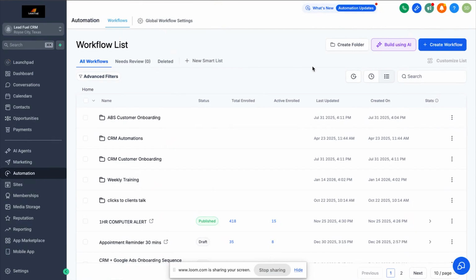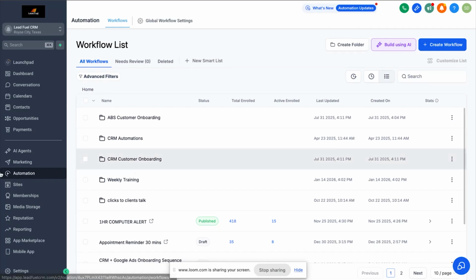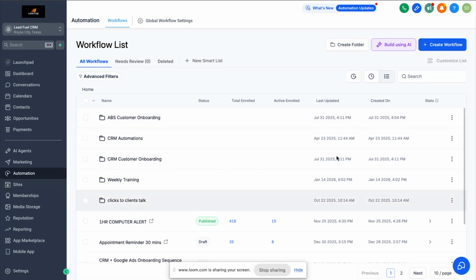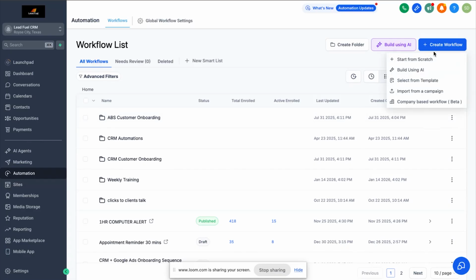So first off, I need you to log in to your Lead Fuel CRM account, and after that, I need you to click automation. After you click automation, you will be redirected to this section, and then just click on create workflow and then select from template.